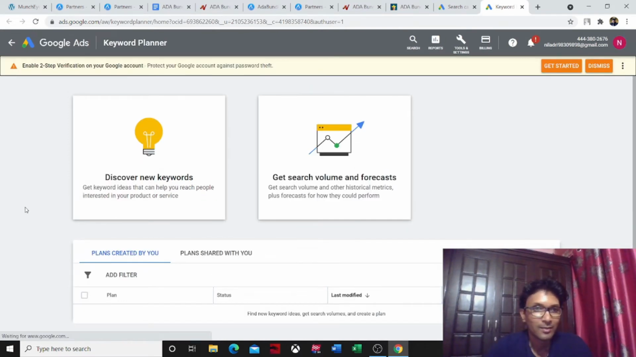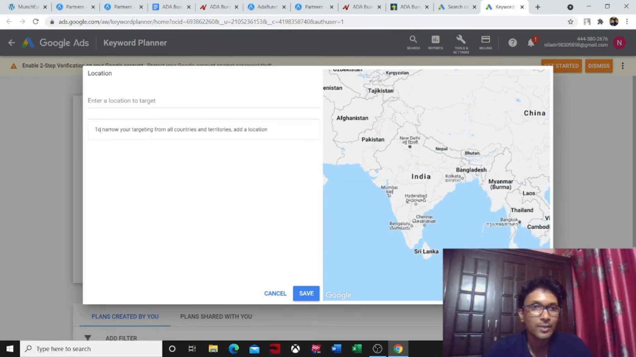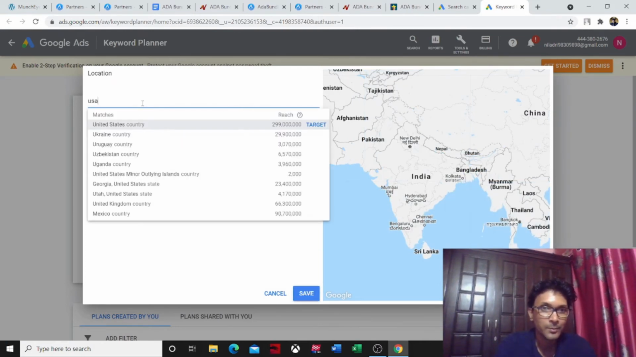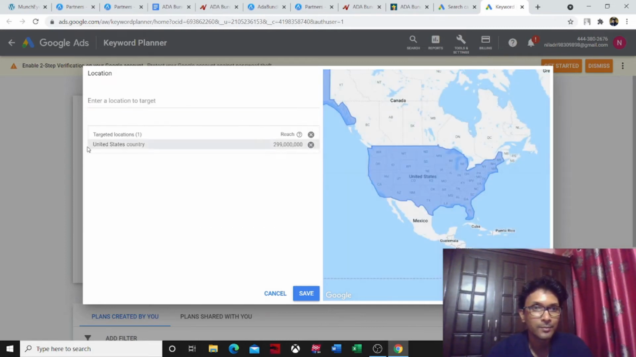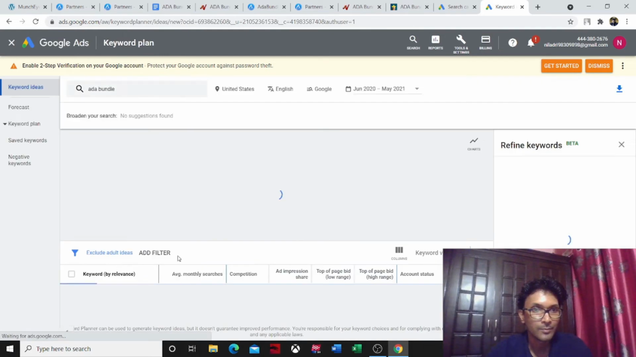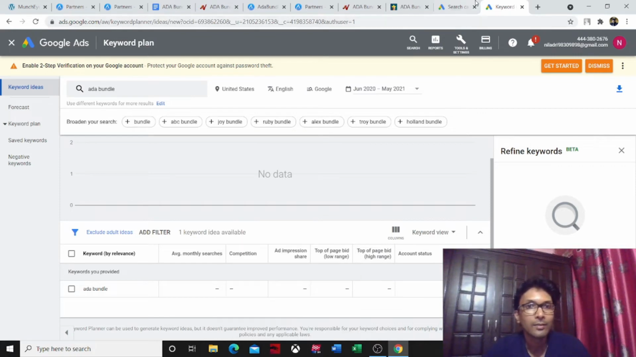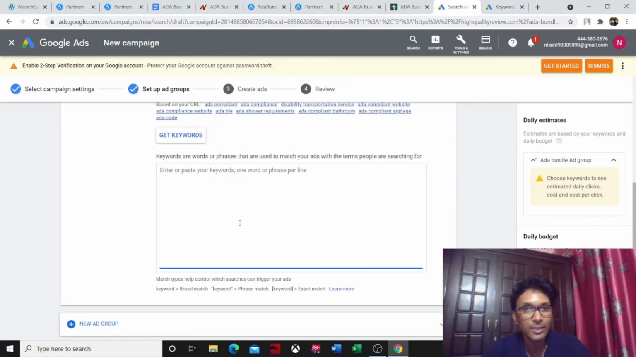So here choose USA, United States, and enter, leave it, and add a bundle. Search has not started yet because it is a very new product and you will not find any searches there. But no problem, you can start with add a bundle because searches will come definitely.